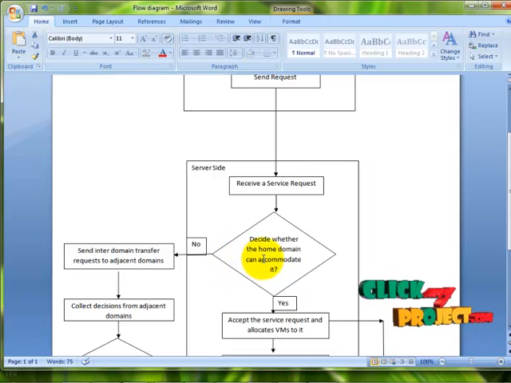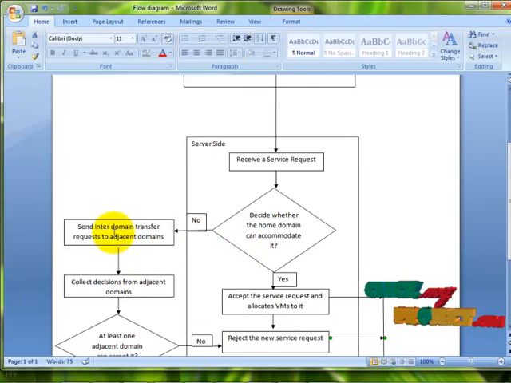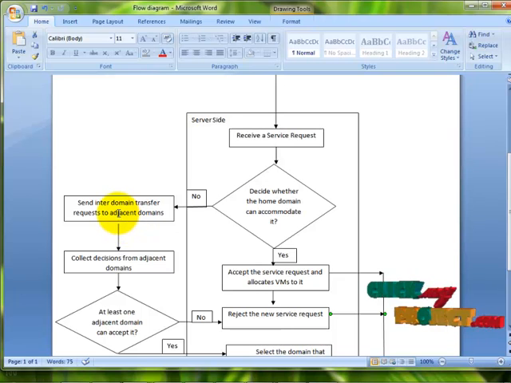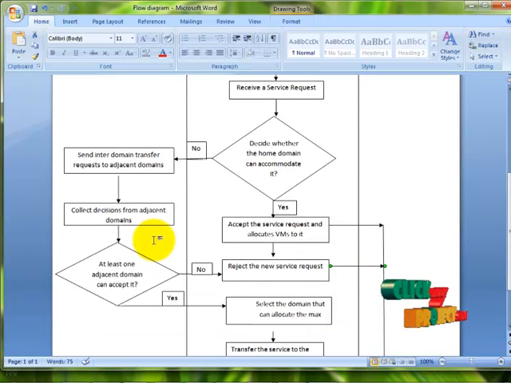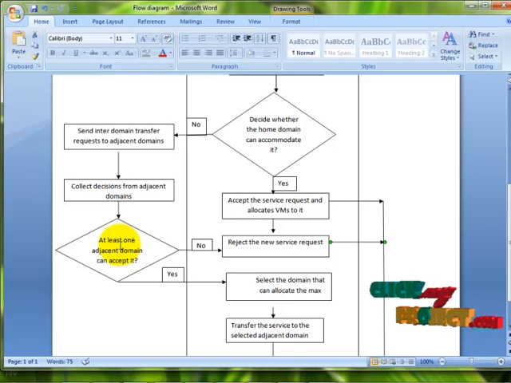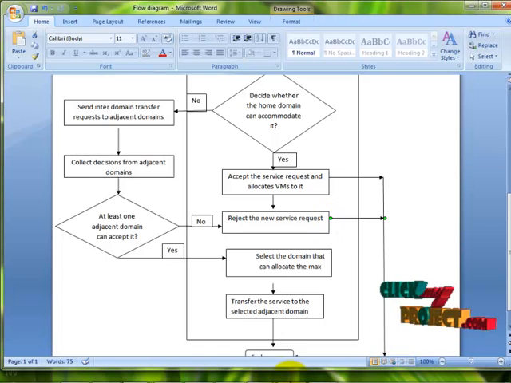If that service request cannot be accommodated in the home domain, then it transfers the request to the adjacent domains. This interdomain transfer is based on the SMDP process. Then it collects decisions from the adjacent domains and again checks whether any one adjacent domain can accommodate the service request. If yes, select that domain and allocate the maximum virtual machine for that service. Otherwise, reject the new service request and end the process.